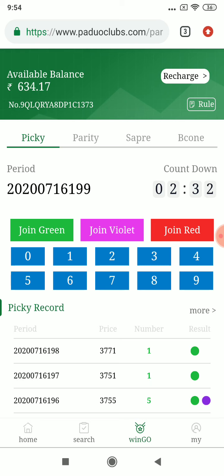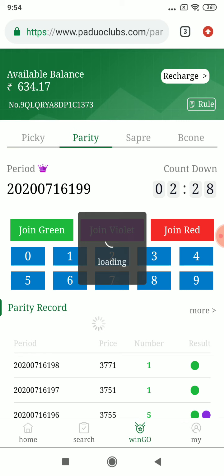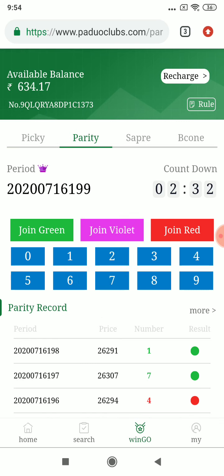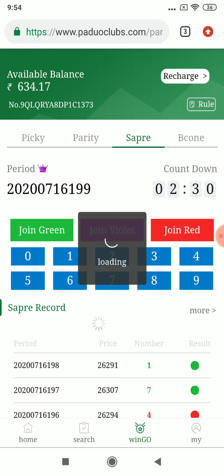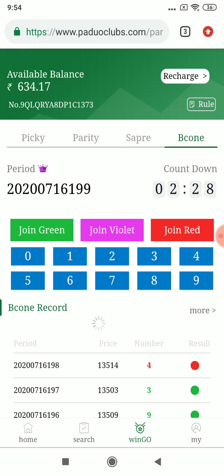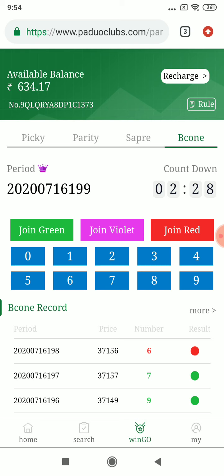In this we have four different options: Picky, Parity, Swapper and Beacon. Every 3 minutes there is a countdown, a draw, and there will be a winner. If you pick one number out of here, they will pay you around 70 rupees for 10 rupees. And if you pick one color, they will pay around 18 rupees for 10 rupees.